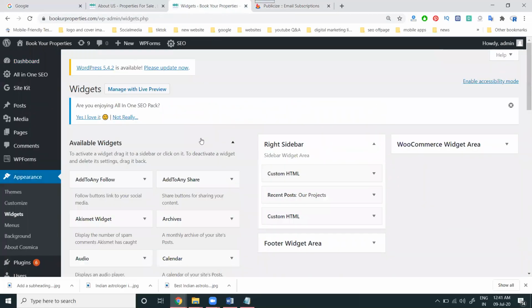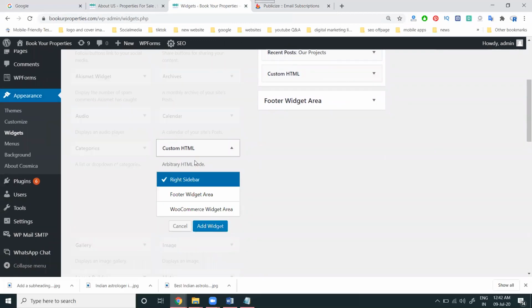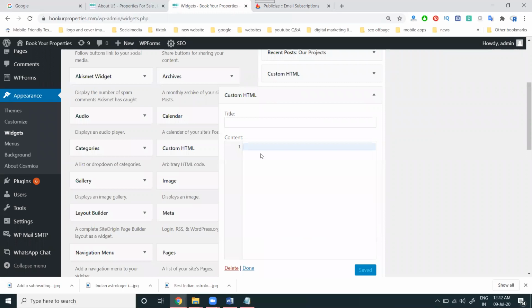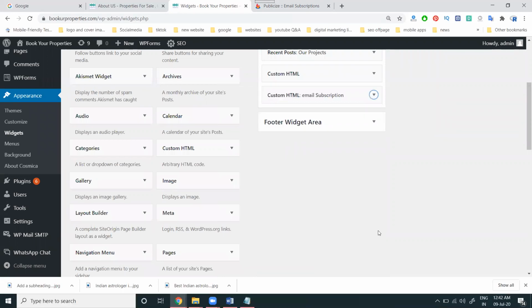For this purpose, select the Custom HTML widget option. Here you can see this option. I'm selecting the right bar. Click to add a widget. So here, email subscription. Click save and click done.